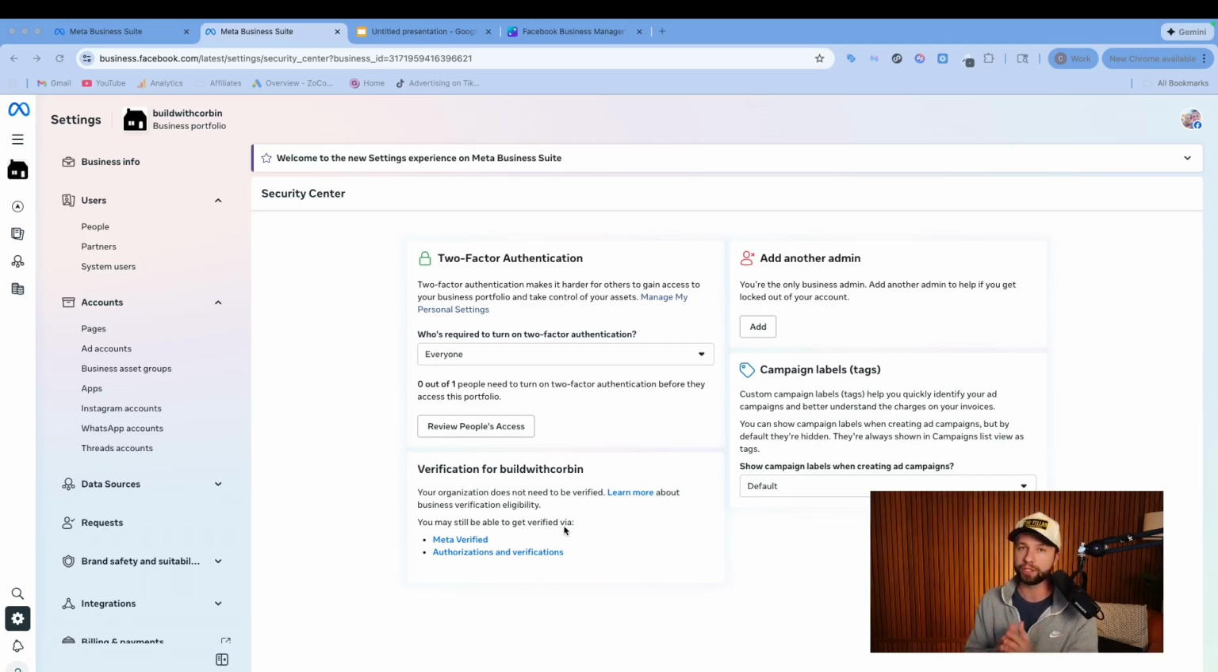It will ask you a few questions to verify your business. In this case, because I have a business portfolio that is a little bit more aged, it's not asking me for this specific example. But if it is asking for verification, I definitely recommend going through and following the steps that it has in this little box right here.